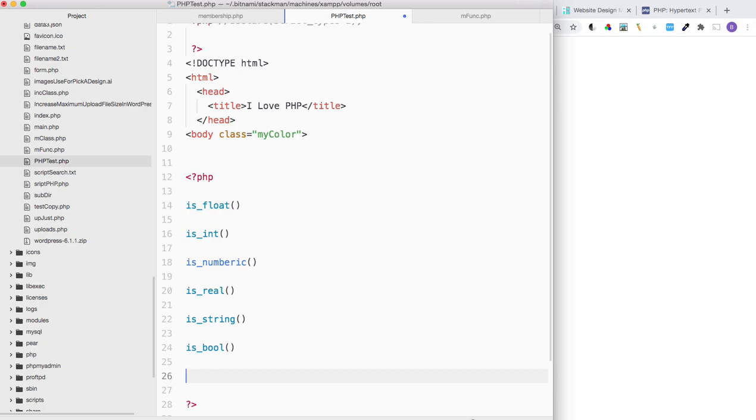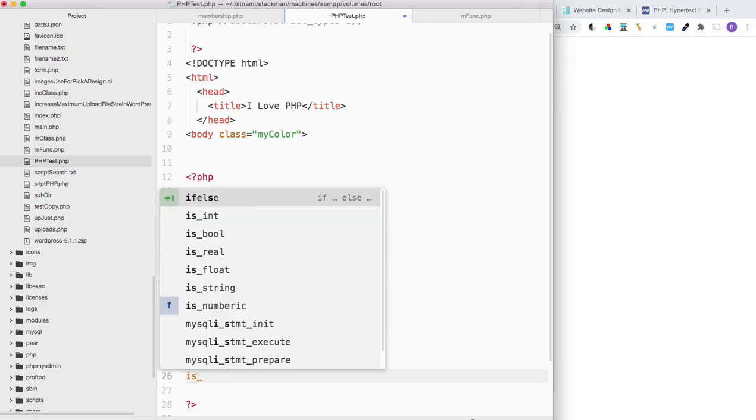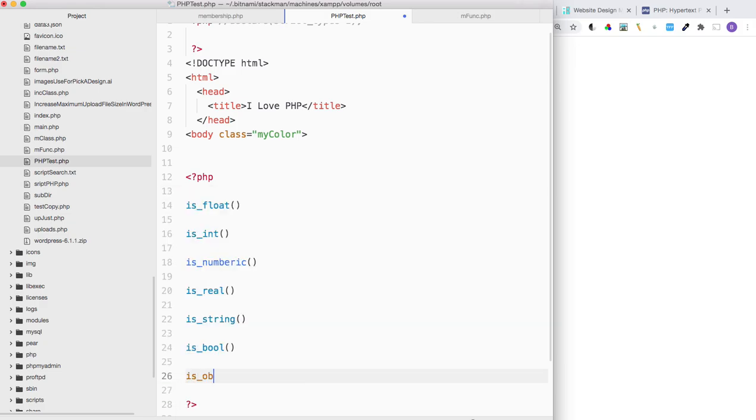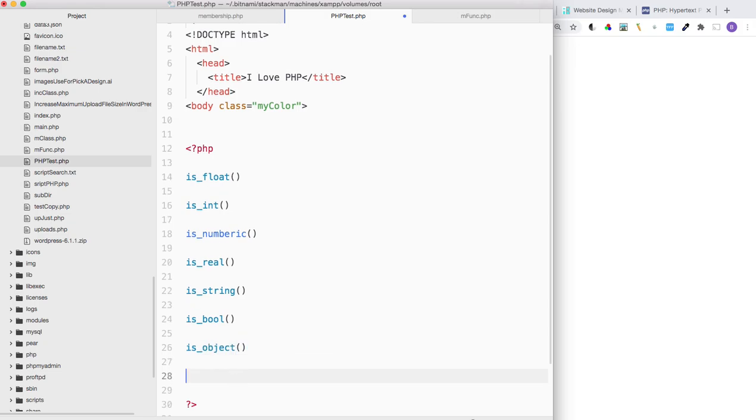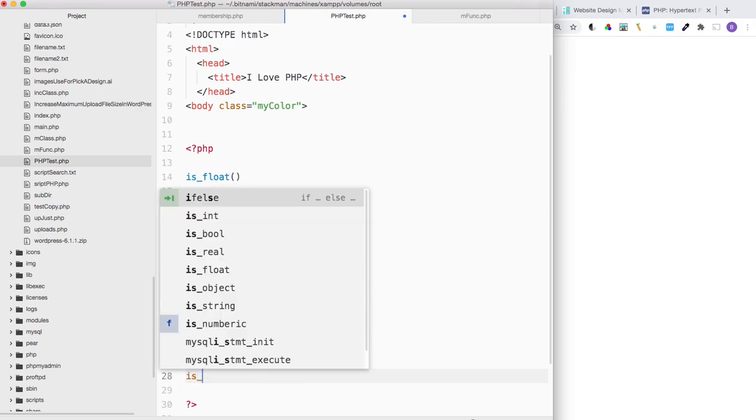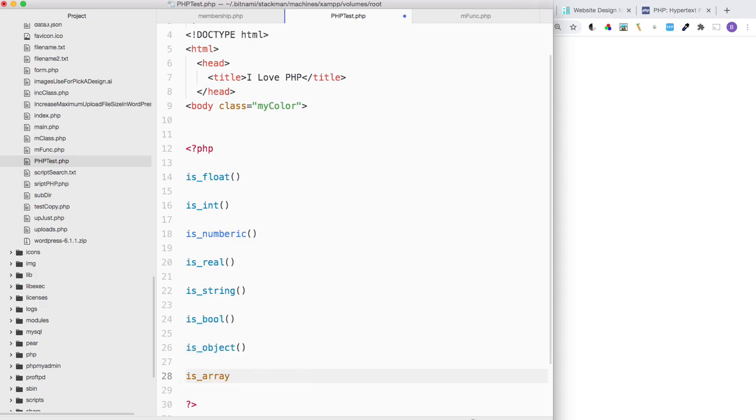Then you have something called is object. See if it's an object. Yes, it is. And then we have is array, which you've seen too, like this. Well, isn't that wonderful? There's a lot of different things you can do.